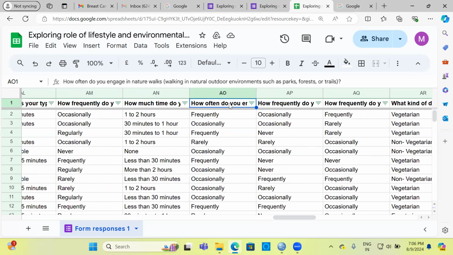You can look at example AO. How often do you engage in nature walks? Walking in natural outdoor environments such as parks, forests, or trails. Now, this is a lengthy question. My suggestion to you is when you have such lengthy questions, it is better to rename the variable into short words so that SPSS is able to recognize and easily import these variables. Else, you will have a lot of problems while importing this file.